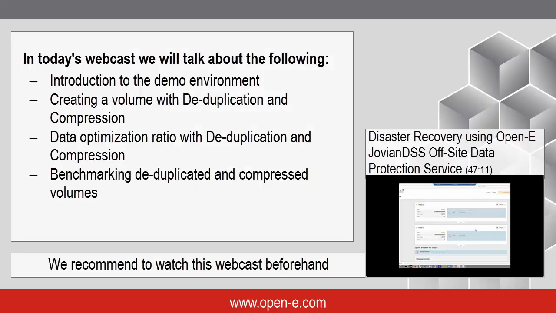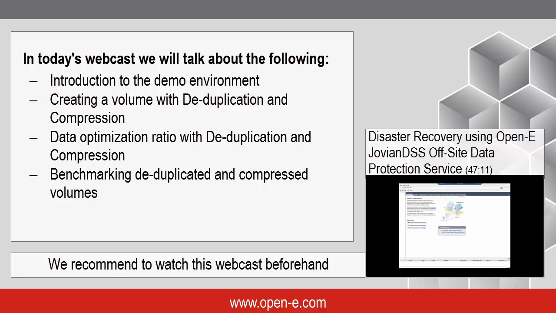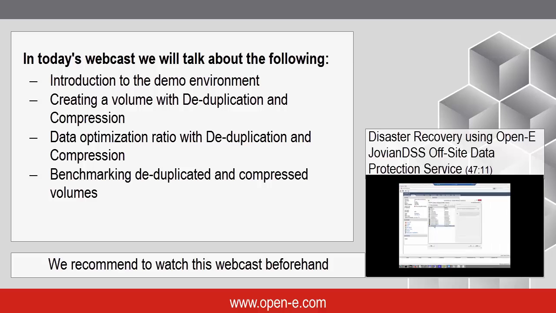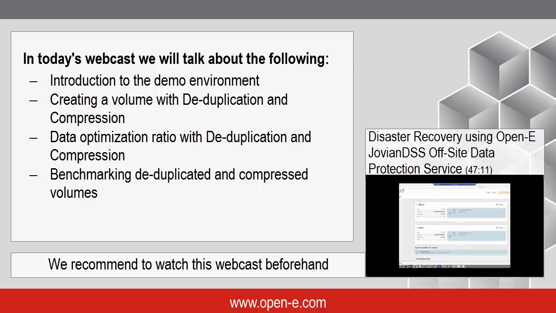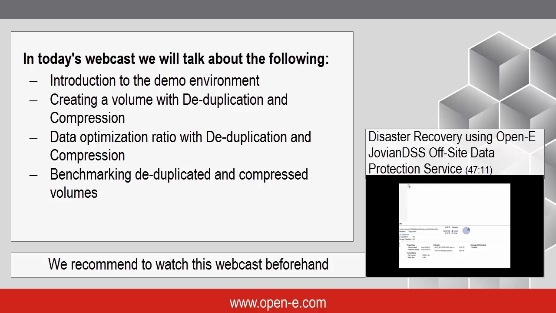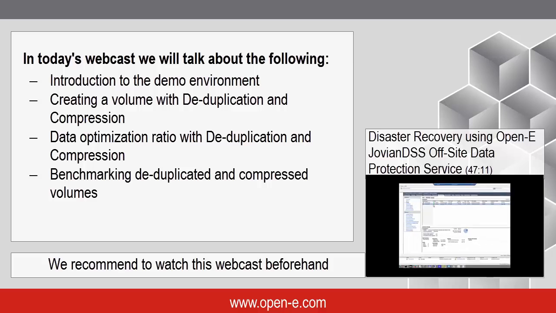Let us go to our agenda. We will introduce our demonstration environment first, then we will show how to create the volumes using deduplication and compression, what kind of options we have here, and what kind of ratio we can expect. Then we will show the live demo with the real machines, and see what kind of data optimization we can expect. And then we will run some benchmarks to see if this data optimization has a big influence on performance or not.